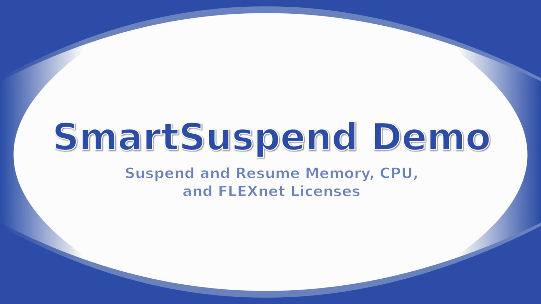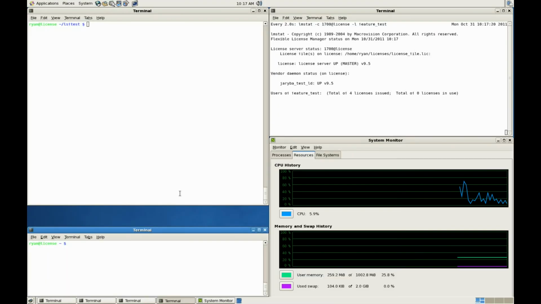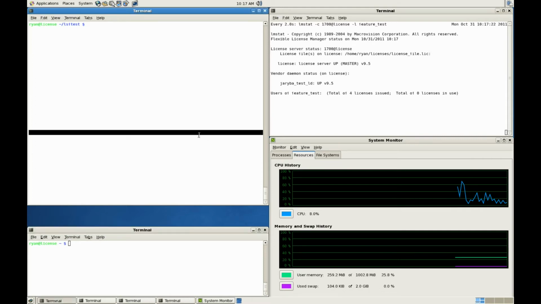Suspend and resume memory, CPU, and FlexNet licenses with SmartSuspend. In this video, we are going to demonstrate the capability of SmartSuspend to release the system resources of a running application, including memory, CPU usage, and FlexNet floating licenses, and return those resources back to the operating system.